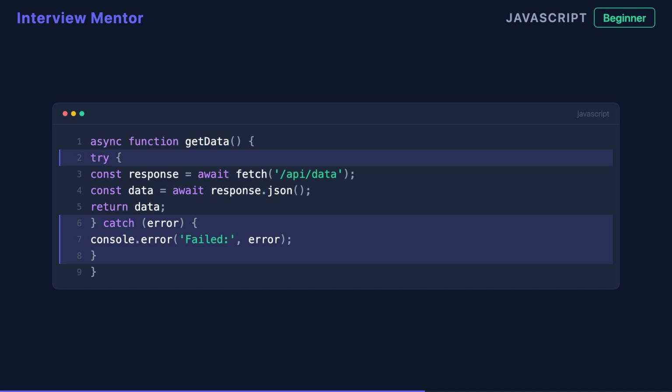For error handling, wrap your await calls in a try-catch block. If the promise rejects, the catch block handles the error. This gives you synchronous-style error handling for asynchronous operations. It's cleaner than .catch chains and keeps your error logic in one place.